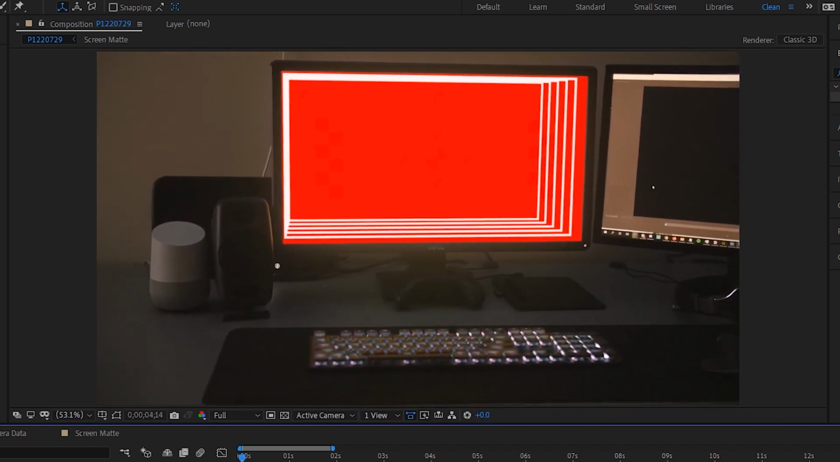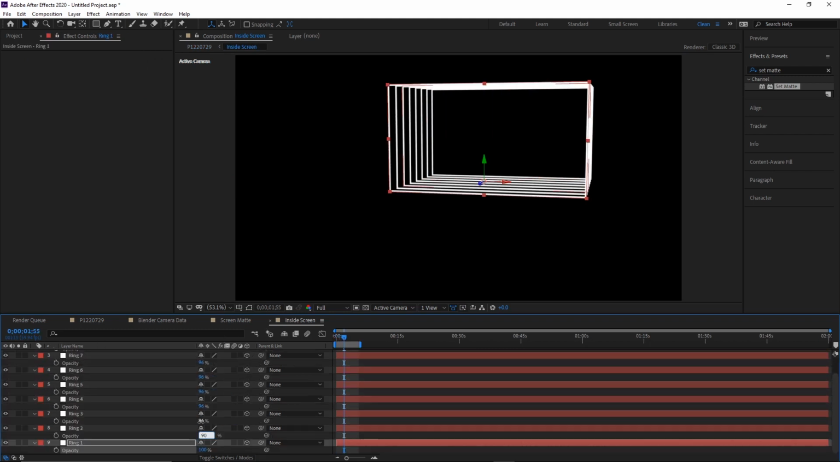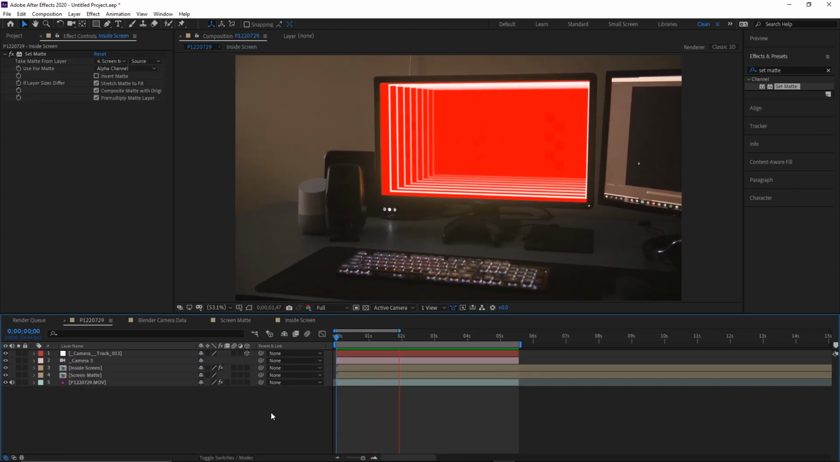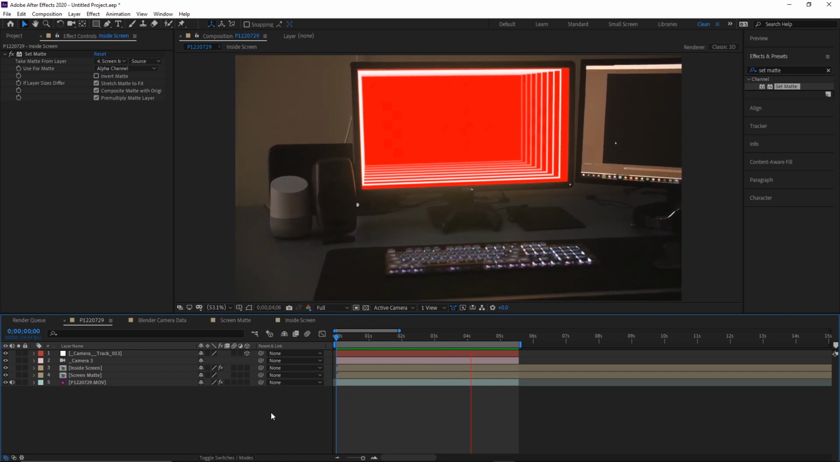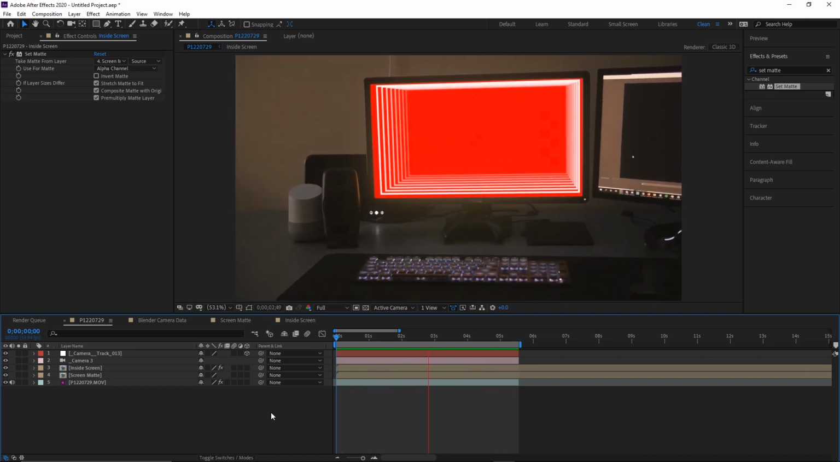But wait, there's more. Why not take it just a little bit further? Let's head into our inside screen comp and add a few more rings. Then to create a bigger sense of depth and fall off, we can lower the opacity by 10 as the rings get further away, which gives us this cool look. Also, at the beginning of the video I mentioned that with the 3D camera data we can fake some screen glare too, so let's chuck that in as well.